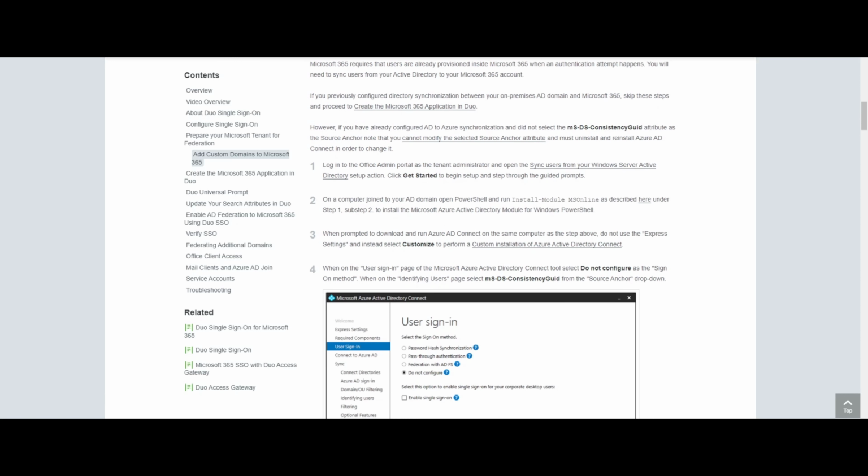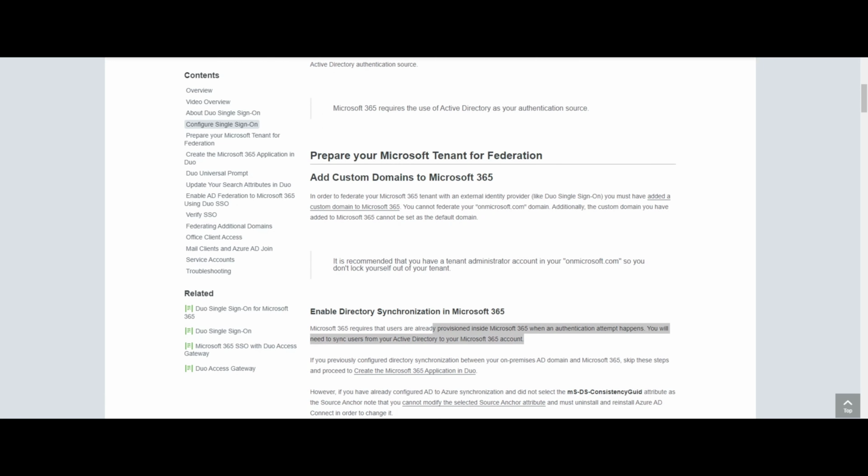So if you're following along and you've not yet synced your users to your Microsoft 365 account, then you do need to go ahead and do that. That step's already been done on my side. So I've already gone through Azure Active Directory and Azure AD Connect to make sure that my on-premise Active Directory is synced with my Azure Active Directory. So we won't be covering that in this demo.